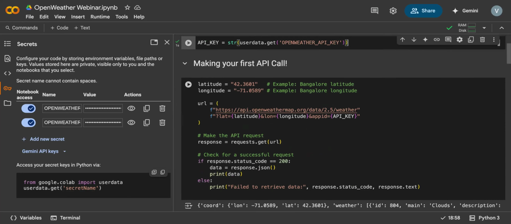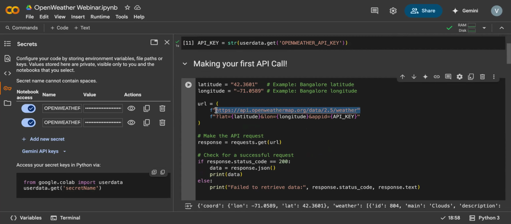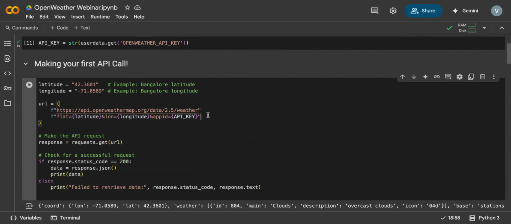So we are going to be calling one of OpenWeather's current weather APIs, which is the one I showed in the slide earlier. You can see that this is the base URL of the API, which tells it which API to call. And these are the query parameters. If you look at it, you basically need a latitude, a longitude, and of course your API key as a basic way to make this call.